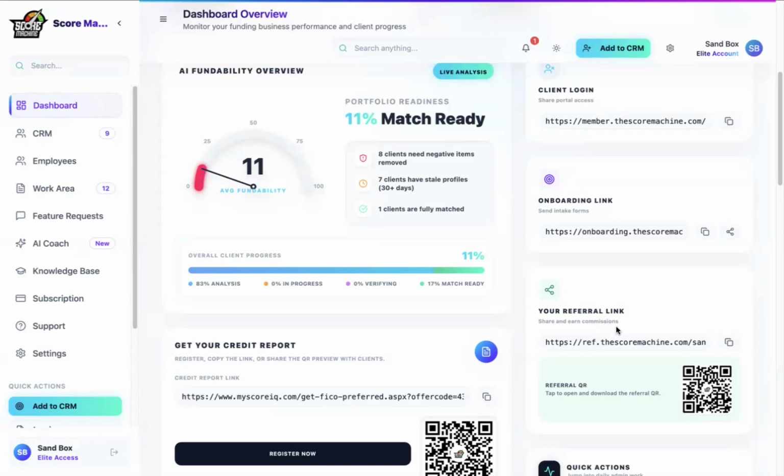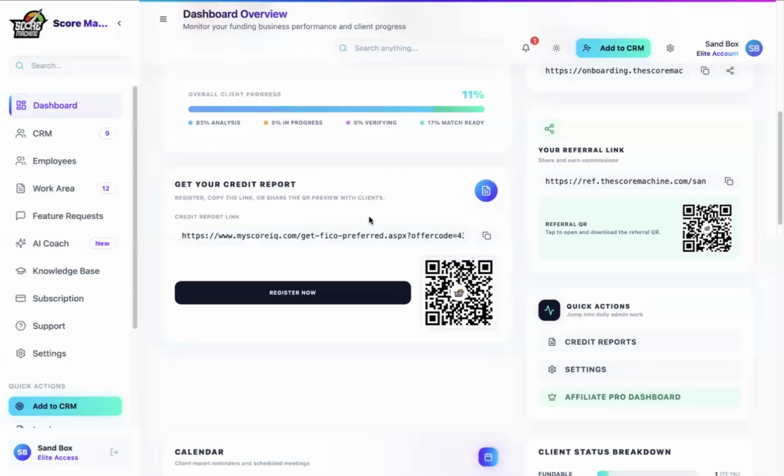All right. Next, your credit report. You can get your credit report right here. My Score IQ, like I shared, is the suggested, recommended credit monitoring platform to utilize for those FICO scores. Okay. Simply click on register. It'll take you to a link where you'll go ahead and complete that process. There is a monthly fee for that credit report to be pulled on a monthly basis. But again, that is the recommended and suggested credit monitoring platform to utilize, My Score IQ.